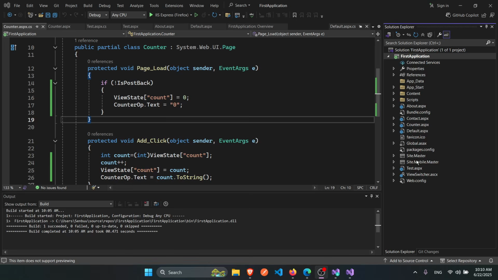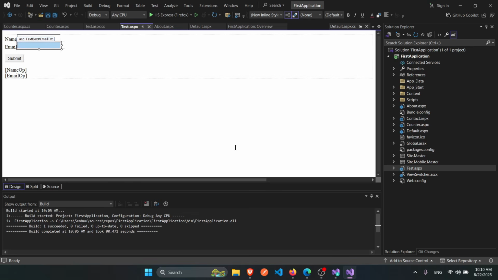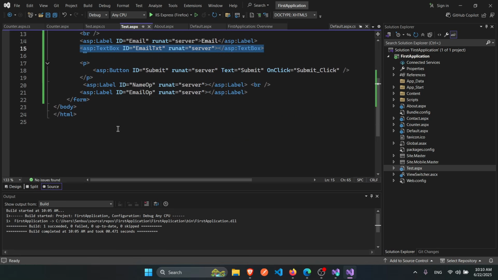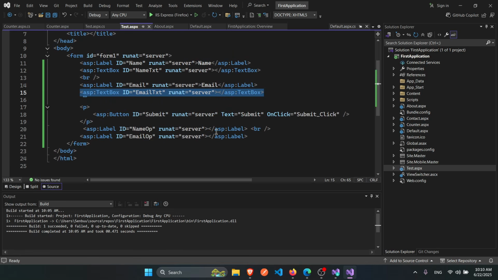Now in this part of the video, we will go back to our test.aspx, and we will store these values into our database. So for the database, we will be using our local database. You can use SQL Server also, or other databases also. But for this demonstration purpose, we'll be using a local database.